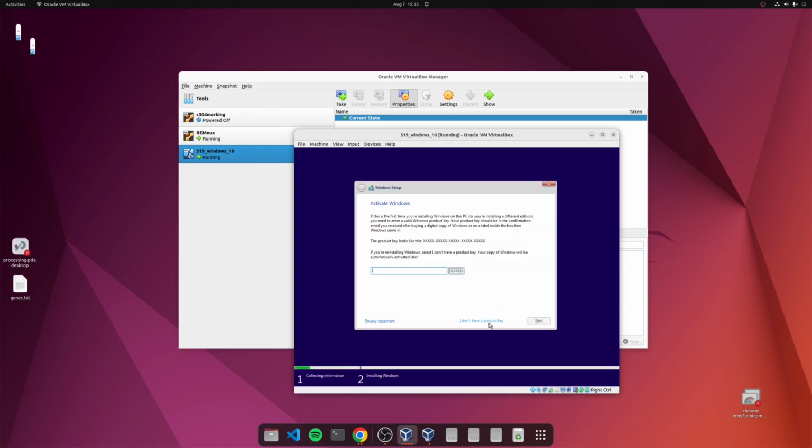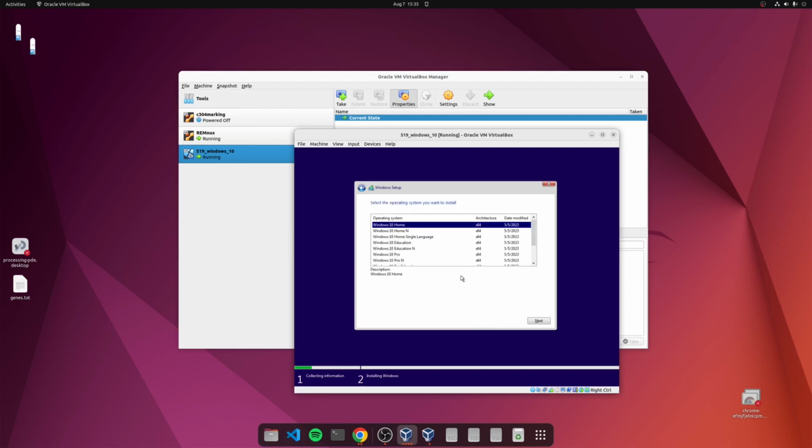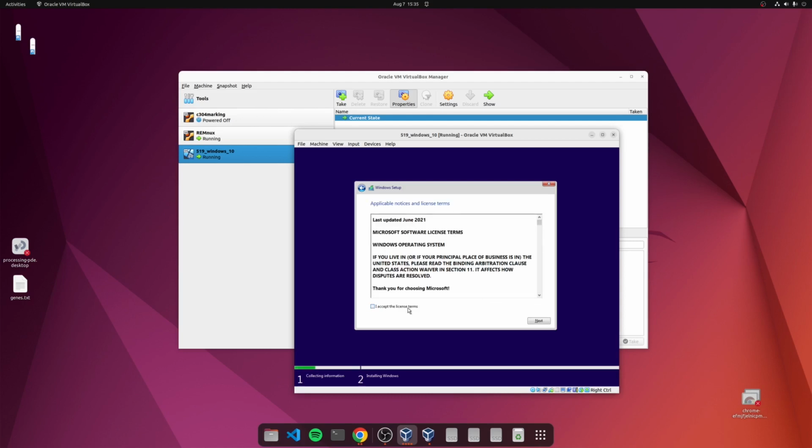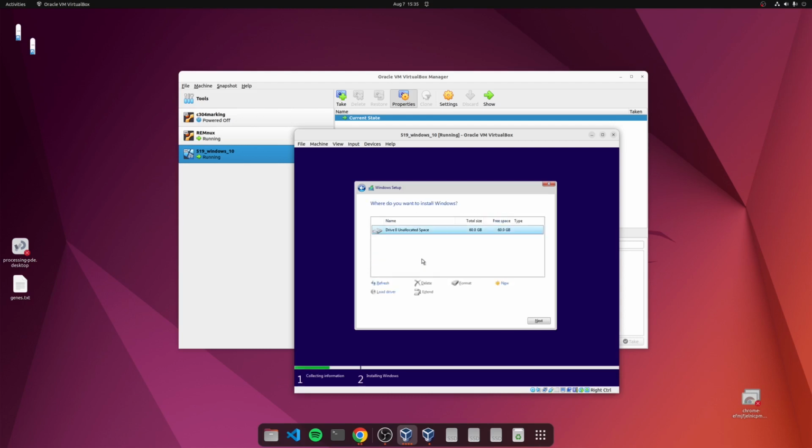We can just click I don't have a product key and it will still allow us to install it. I'm going to use Windows 10 Pro, but again, I think you can do everything with Home as well. Custom install, and then your virtual hard drive should show up there. This stage of the process will take quite a while, and your VM may restart a couple of times before you get to the next stage where user input is required.